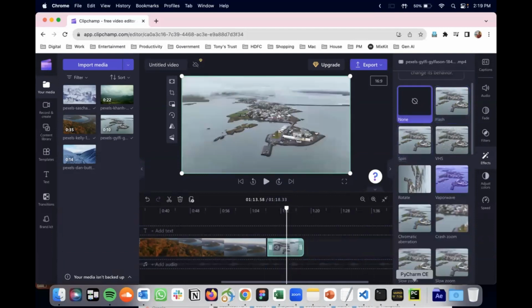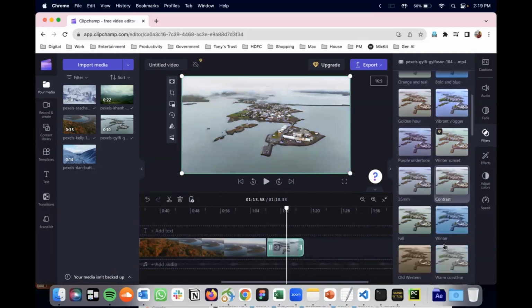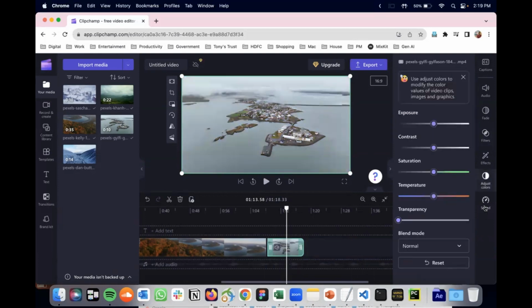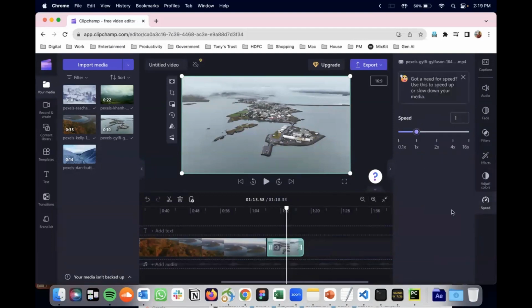Based on however you want it, you can just go ahead and add your effects. And we also have filter. You see the color grading that happens on top of the media. And we also have adjust colors. So if you really have an eye for colors, you can actually tweak it a bit. And there is something called speed. So how you want the media to be played, right? Do you want it to be really fast, or do you want to do a slow-mo? You can control it all over here.